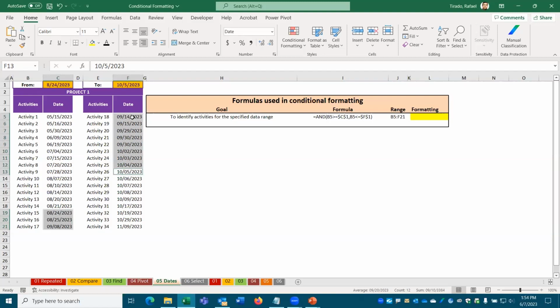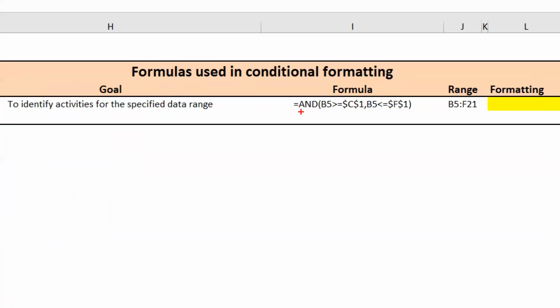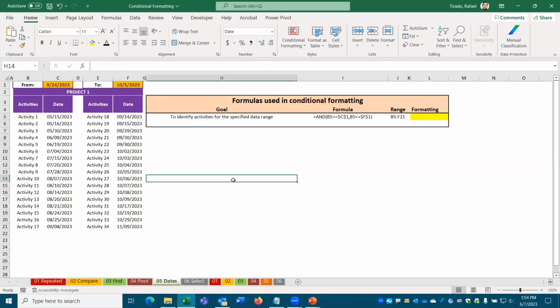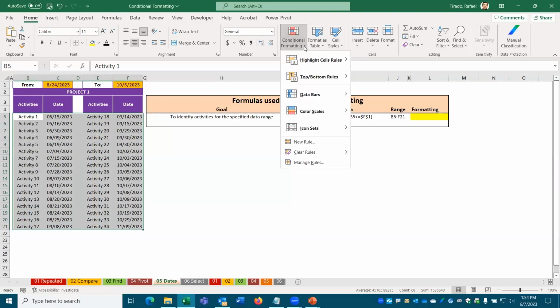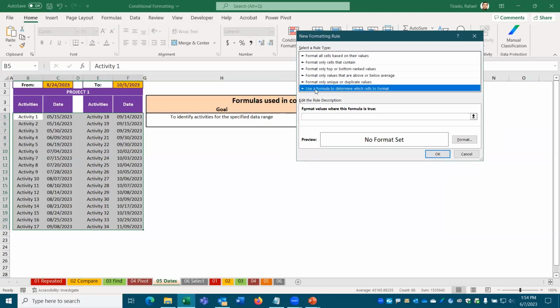Now, because we use 2 conditions, that the value of the cell has to be greater than August 24 and less than, in this particular case, October 5th, or the value on F1, there are 2 conditions, and that's why we have to use the AND operator. So that's going to be something new for us now, right? So we select the range, go down to conditional formatting, and create a new rule.